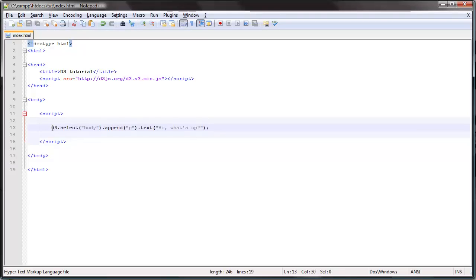So let's review this code. What is this? First of all, this d3, these two characters. If you have some knowledge about JavaScript, you'll understand this easier, but I'm going to try to explain what's happening even to the rest of you.